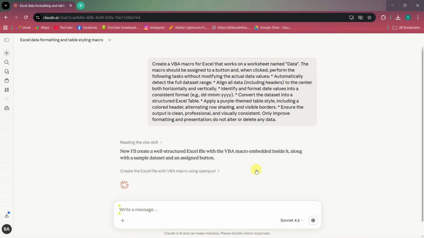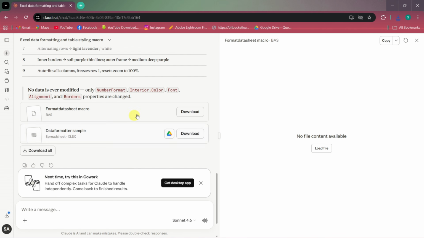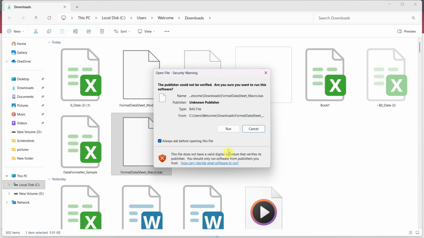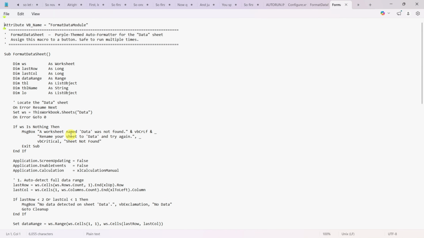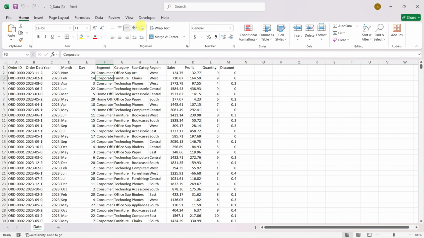Now we'll hit the Start button and Claude will begin generating the VBA code. And just like that, it's done. You can see it's produced a complete, ready-to-use macro. So let's go ahead and download it. Once it's downloaded, open it in Notepad and copy the code. Then jump back into Excel.